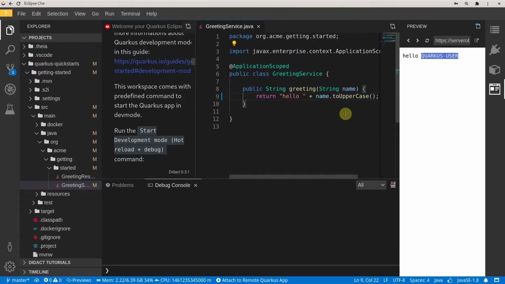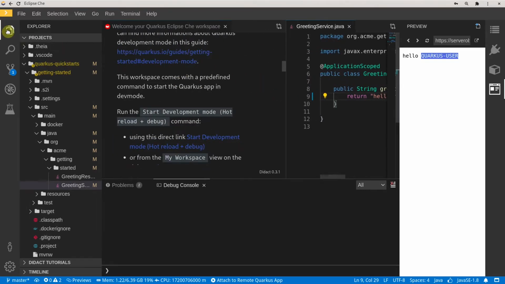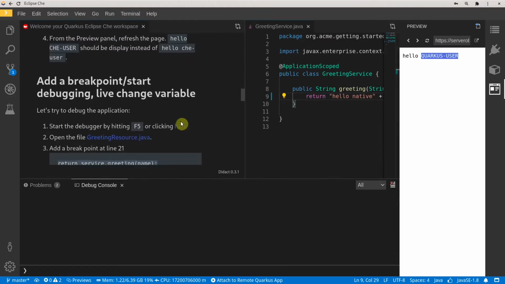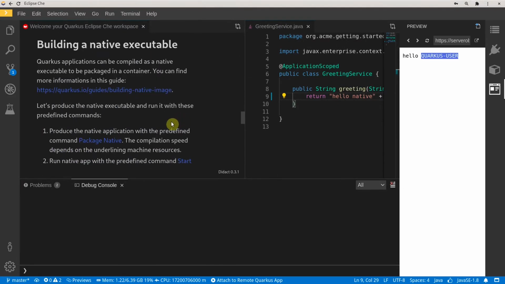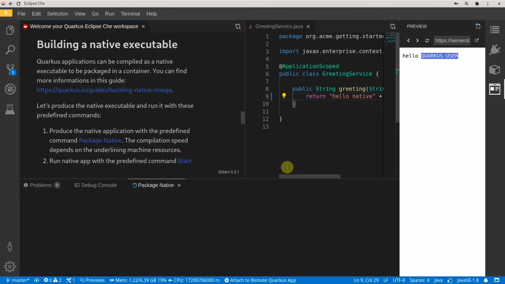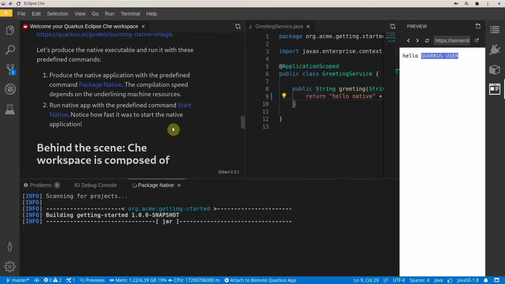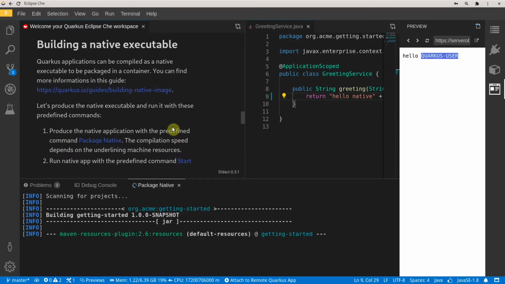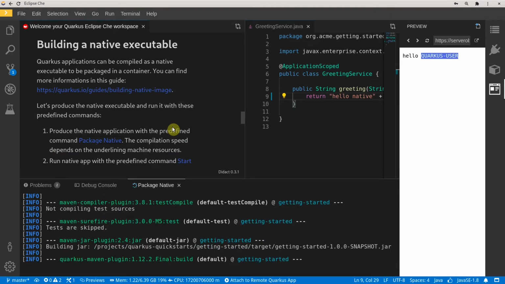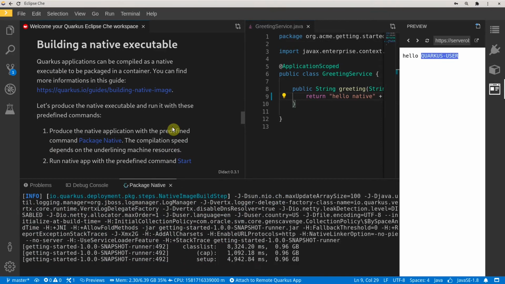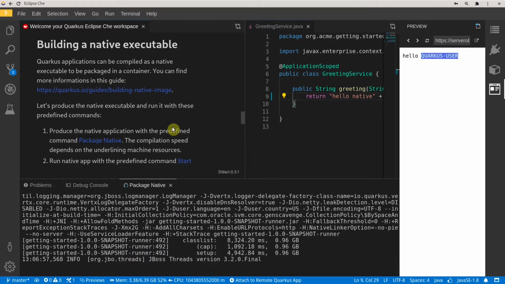So now the next section is about a native compilation with GraalVM. In this section, you will be invited to run the predefined command package native that will start the compilation with GraalVM. So it takes a while, but I have sped up the video.